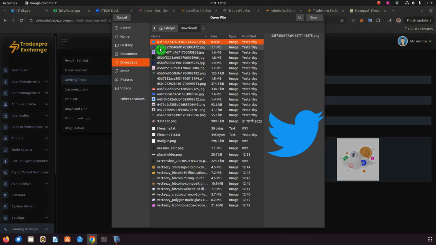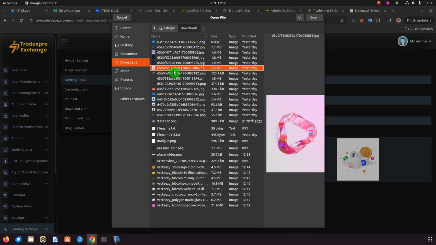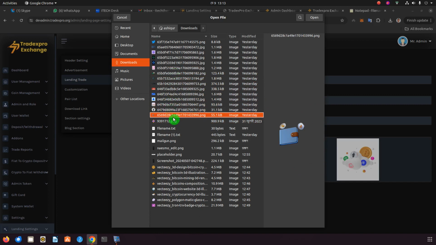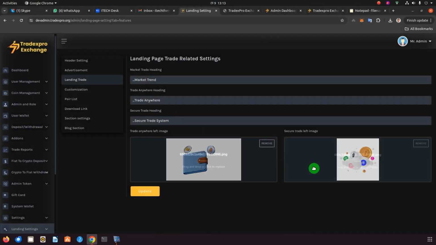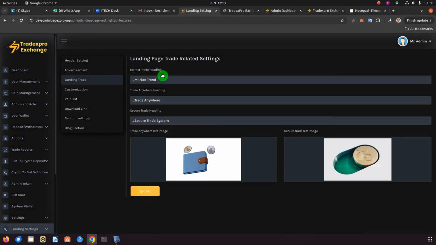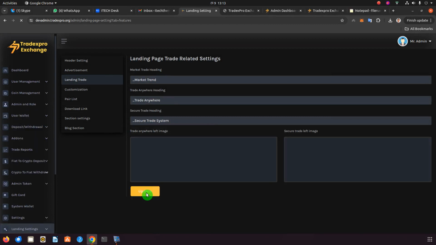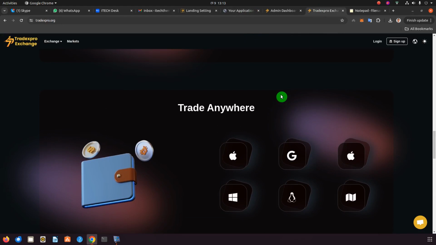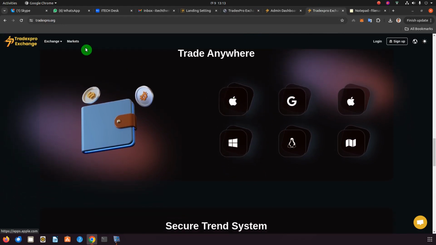So let me go get the parse. So yes, this is the parse. And the second one is this one. Let's click update. They have been updated. Let me reload this screen. So we have trade anywhere on our demo.